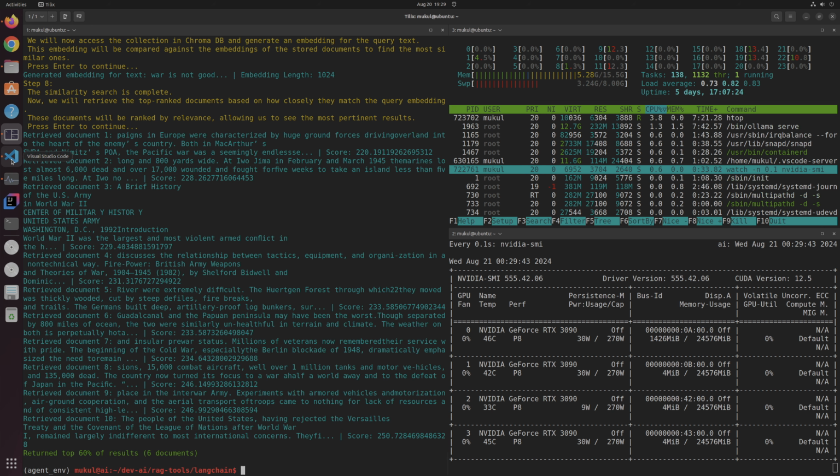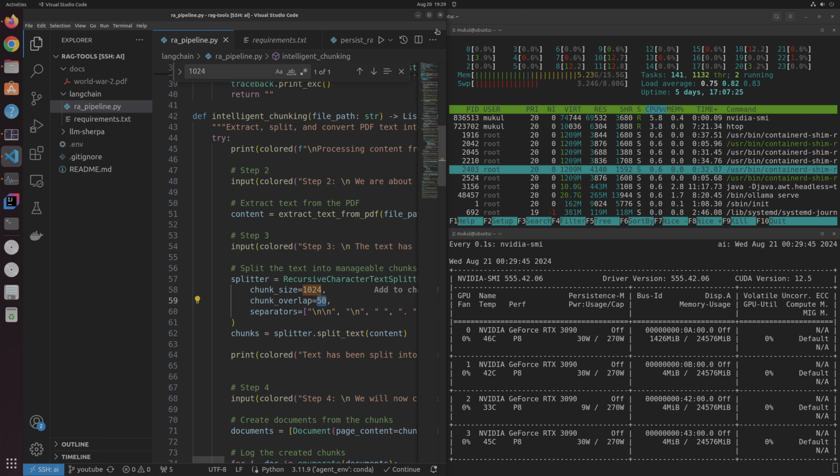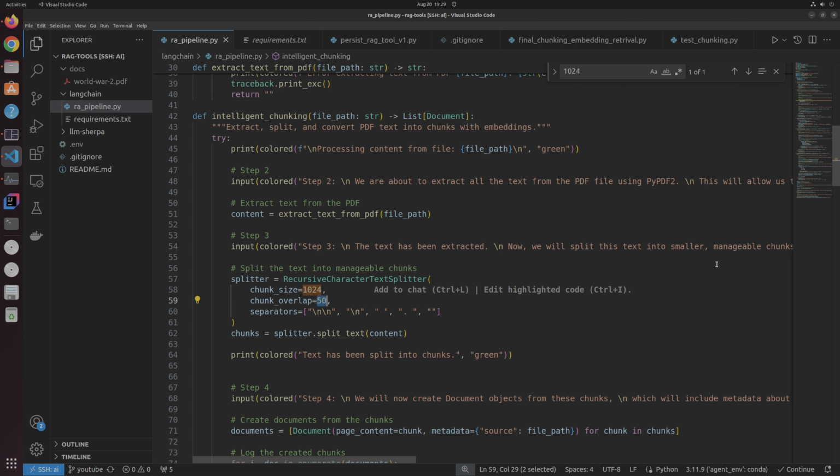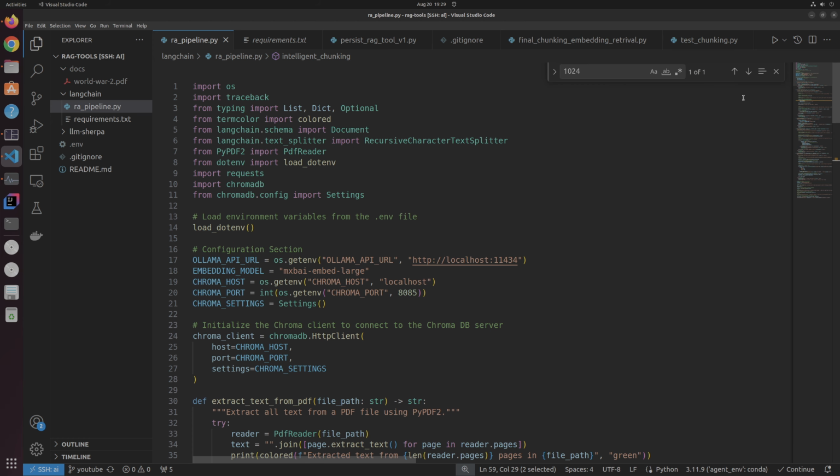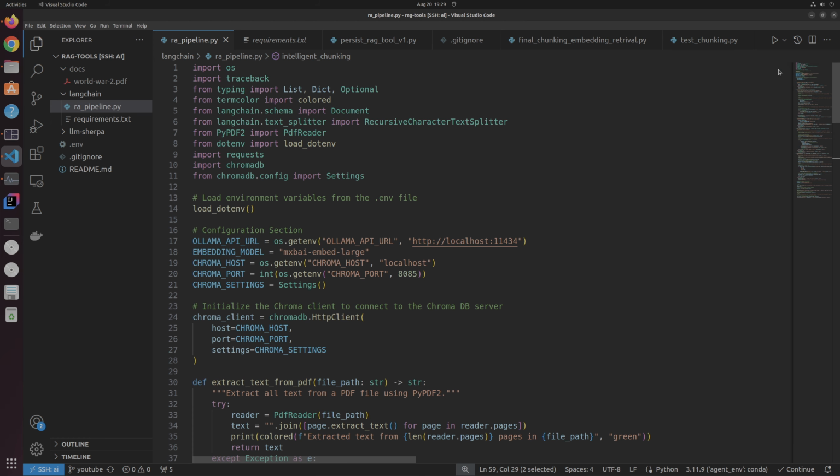I'll go over some of the relevant portions of the code over here, so things are easier to understand when you are navigating through this code base. Some of the things are at the very top. You will see the configuration section, and in this you can define your Ollama API URL, which is localhost 11434 for you, and you can define the embedding model. I'm using mxbai-embed-large. You can use nomic-embed-text also, that works pretty good.